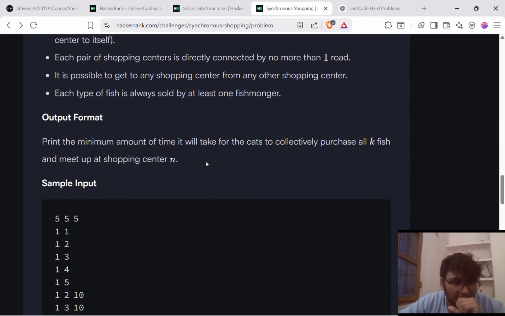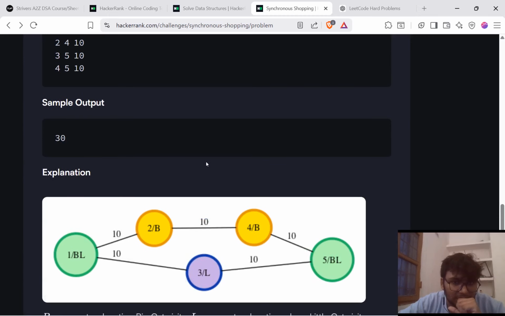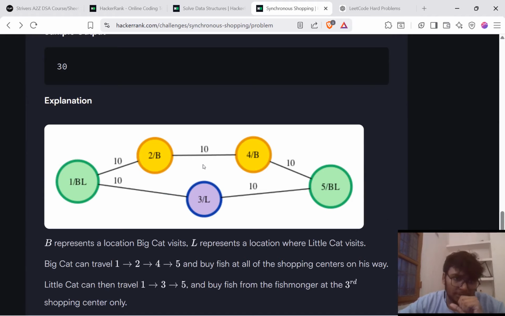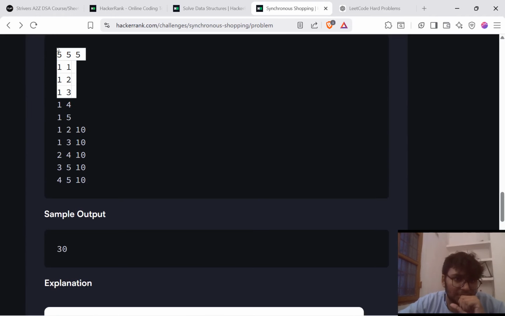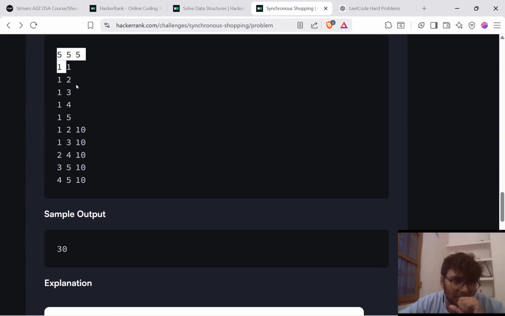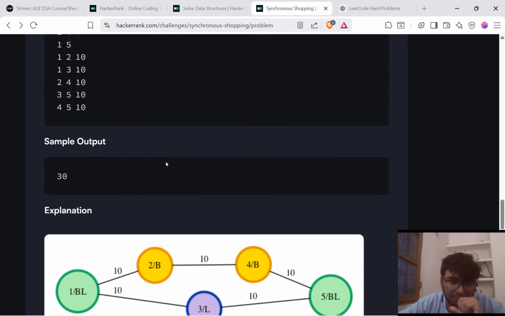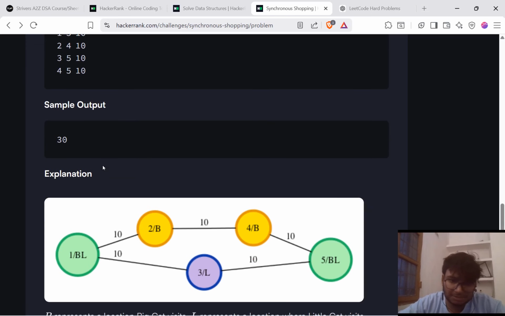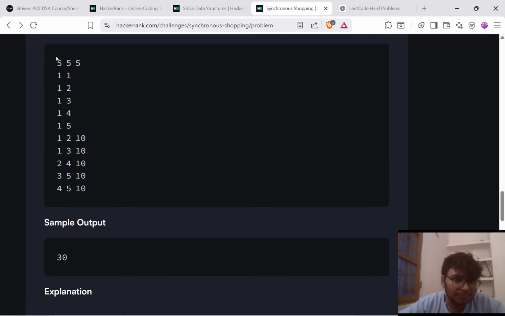Okay, so the output is the minimum amount of time. This is another explanation, the test case. We have five shopping centers, numbered 1, 2, 3, 4, 5. We need to travel all the paths. We cannot skip any of the paths.